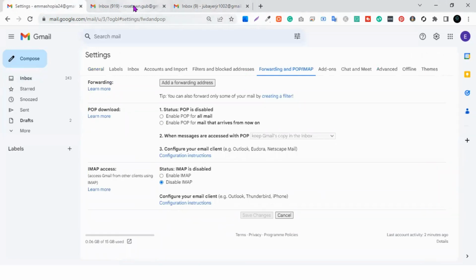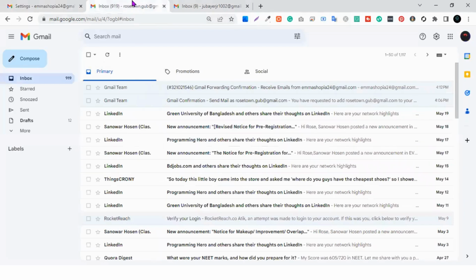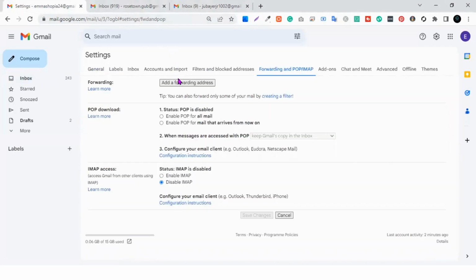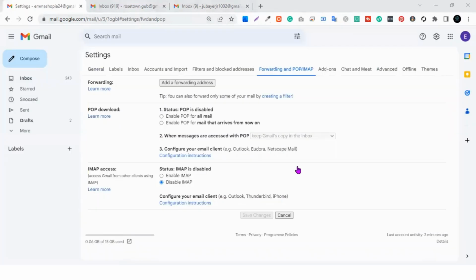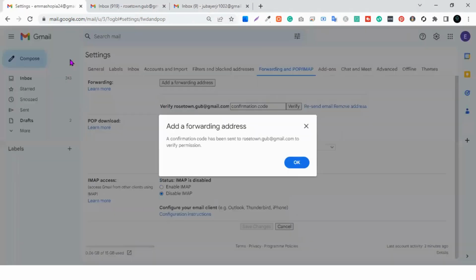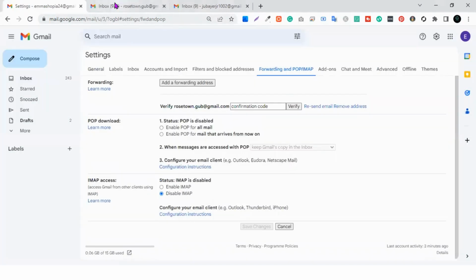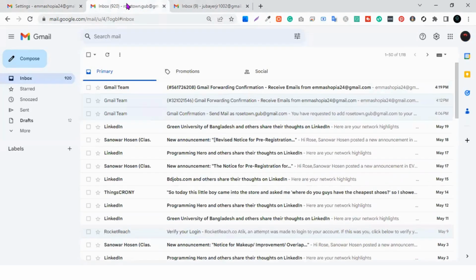I'm just copying this Gmail account, rosestown.gub, and pasting it here as the forwarding email address. Okay, next. Okay, so yes, proceed, and we will get a confirmation in this email. We are actually requesting to connect this Gmail account to this Gmail account. Okay, so we got a confirmation from here.